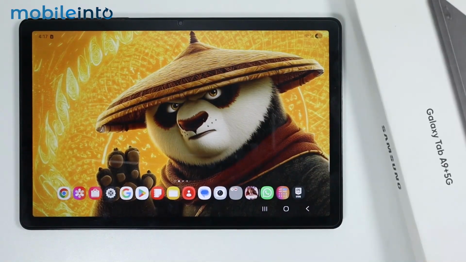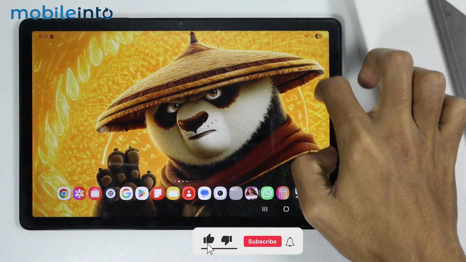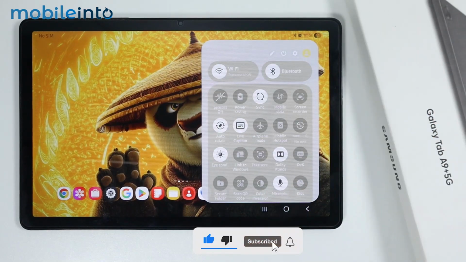If you want to fix the battery draining problem on the Galaxy Tab A9 or the A9 Plus 5G, in this video I will show you how you can do that. First of all, just open the control center, and in the control center just turn off any unnecessary connections.